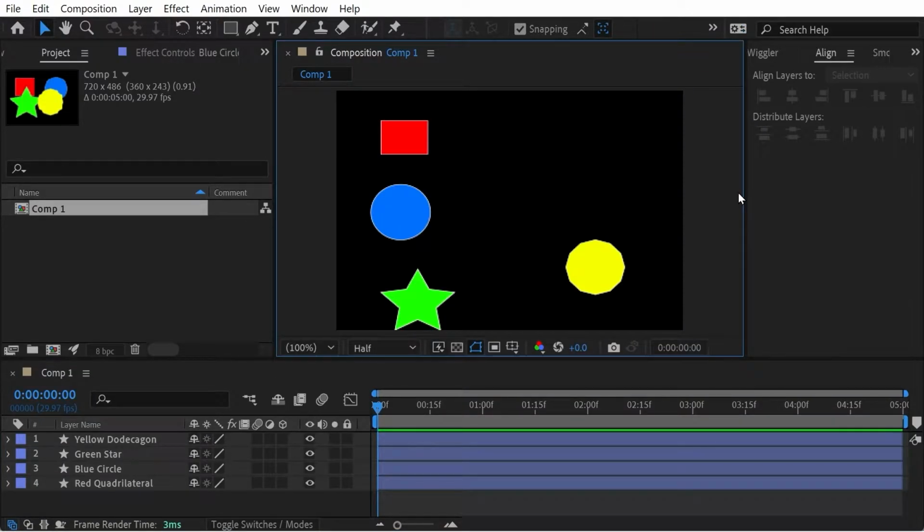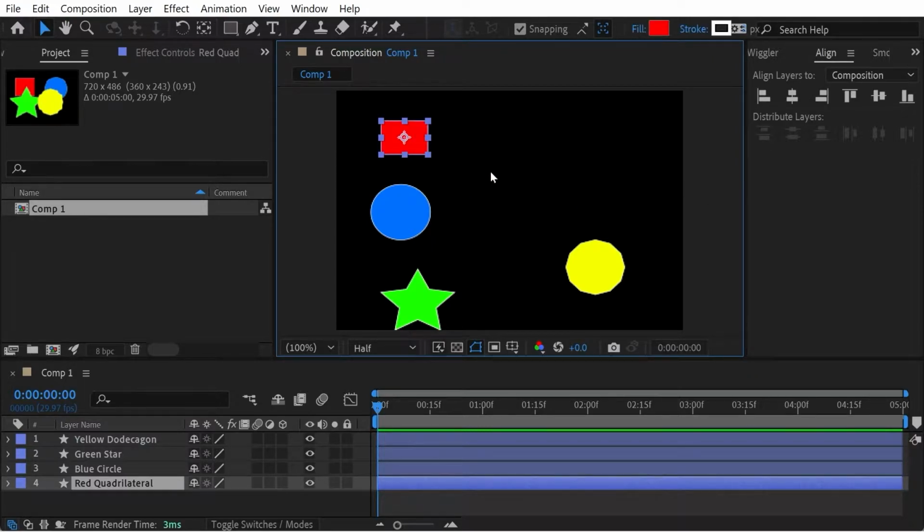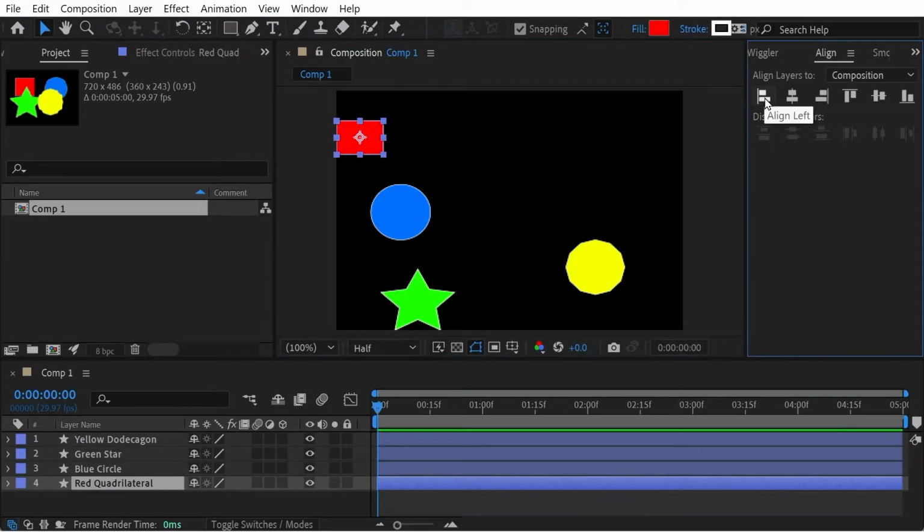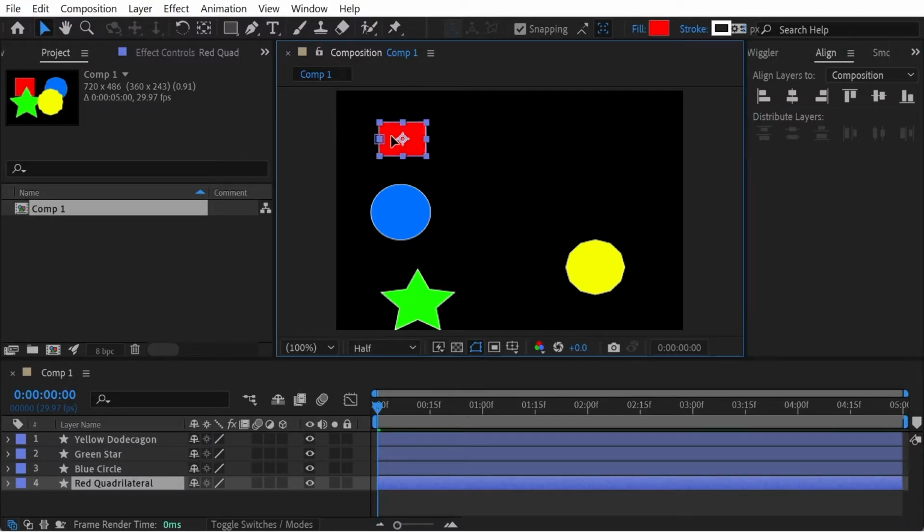So the align panel is pretty cool, and you can see that if we have an object selected, we can align it to the left, we can align it to the middle, we can align it to the right or the top or the bottom, and in this way, of course, you could go all around the corners, right, like that. And you can see we're aligning layers to the composition. So that's one way that you could do that.